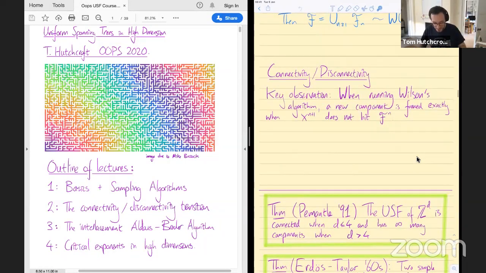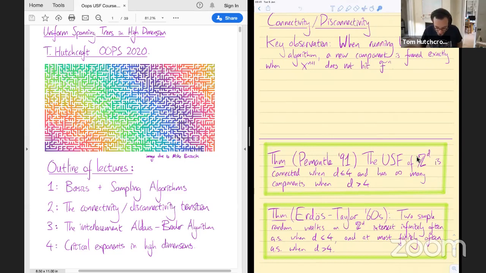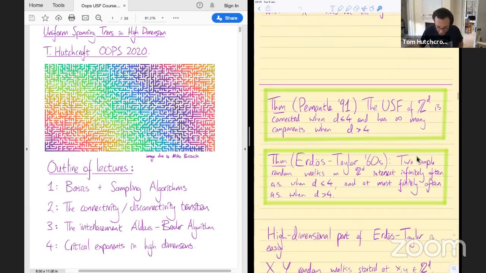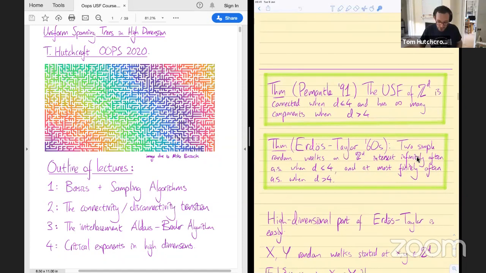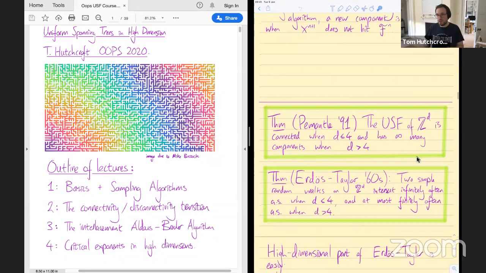Okay, and I finished last time by stating this theorem of Pemantle, which says that there's a transition from connectivity to disconnectivity in dimension 4. So up to and including dimension 4, the spanning forest is really a spanning tree, it's connected, whereas in higher dimensions it becomes disconnected. So by the way, you might wonder, I defined this thing as a limit of trees which are connected. How could it be that a limit of connected things is not connected? Well, it's just connectivity is not a closed condition.